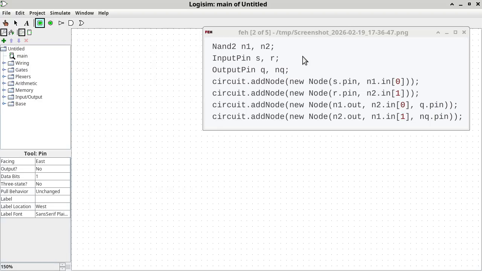All right. So we can see that we have input pins, output pins, and NAND 2 gates. So let's go ahead and create all of those things first. I'm selecting an input pin. I'm going to put an input pin here, call this one S, and then we'll do a duplicate, move it down here, and call it R.